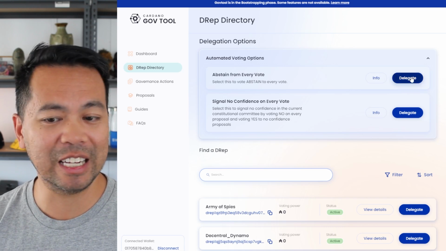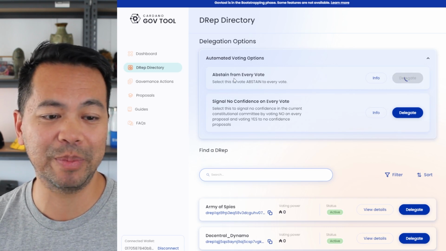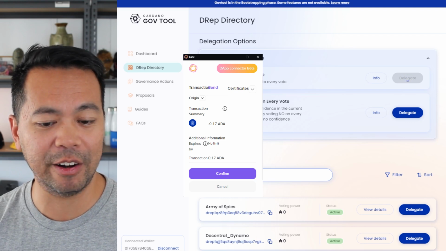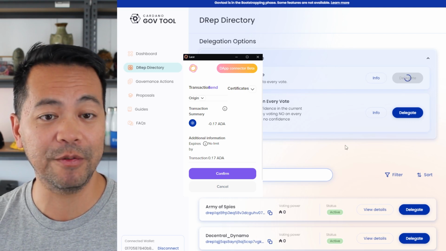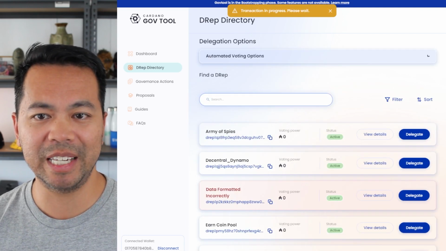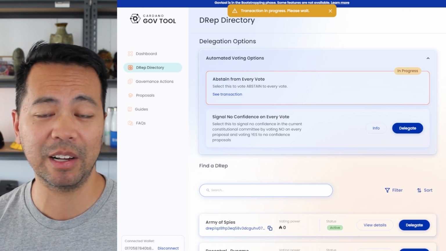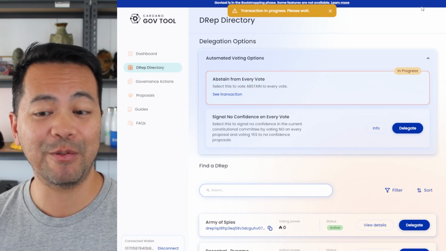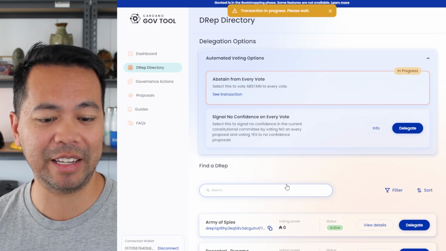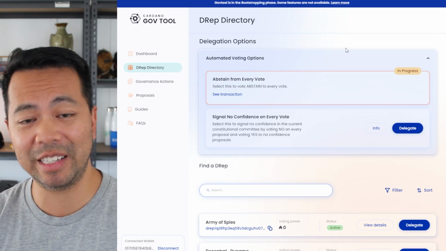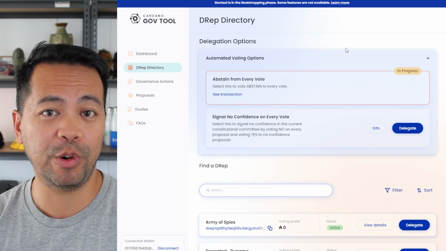So the very first thing you can do is just delegate to abstain from every vote. A pop-up will come up on the screen here. This is what it looks like. You just need to confirm that transaction. Put in your sending password, and away it goes. So now that would set this particular wallet to abstain for every single governance action that's out there. So at bare minimum, if you don't want to participate in any governance, that's what you need to do to continue withdrawing your ADA rewards.